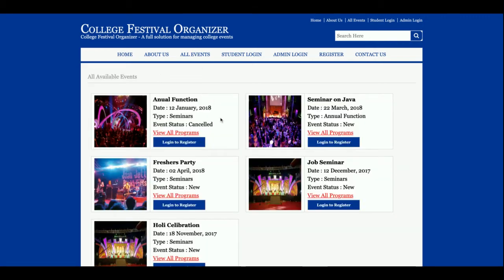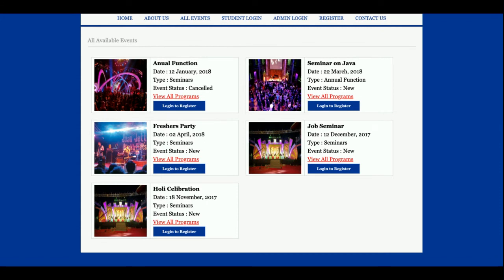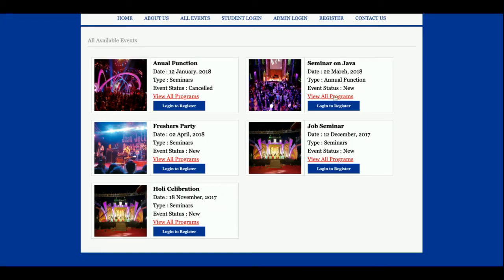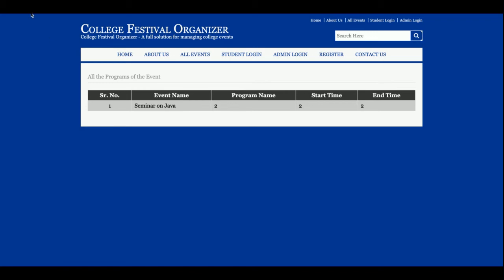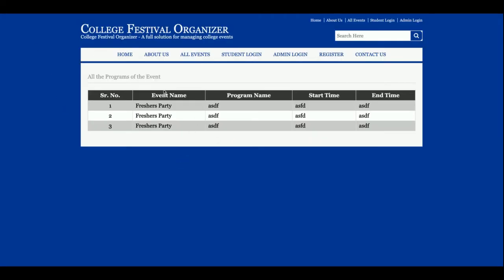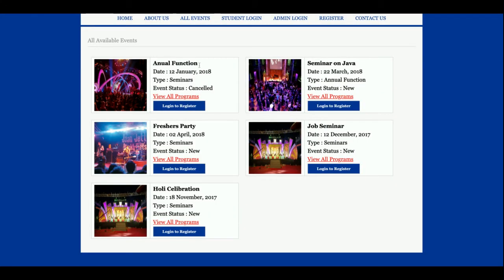This is all events. You will be able to see all of the events right here. Right. So there are 5 events posted by the admin, and this is a totally dynamic page. And all these events are coming from the database. Once you click on view programs, you will be able to see all of the programs which belong to that event. Right. You can see these are some of the programs, right?